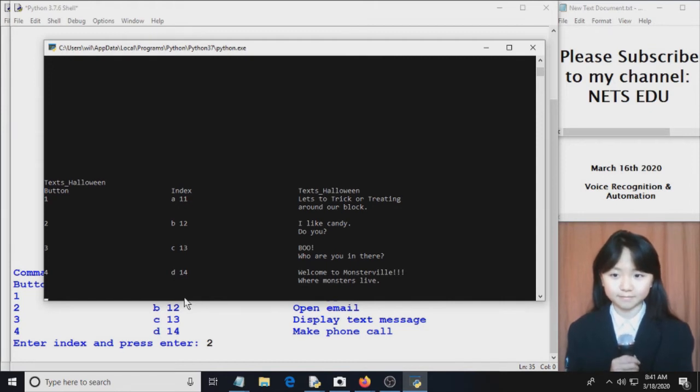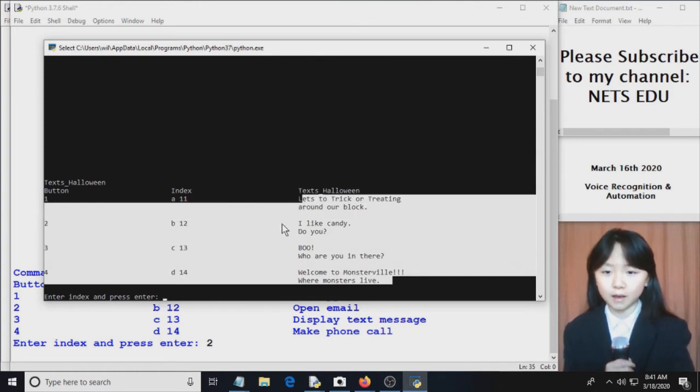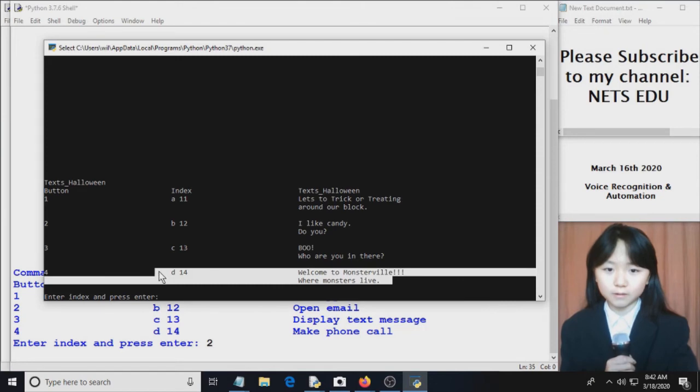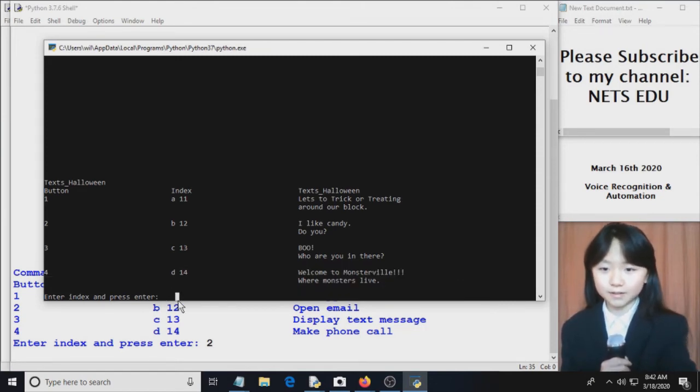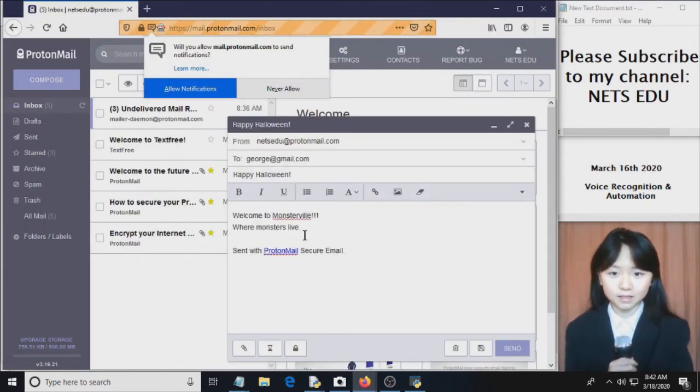You can see here they give us options for the content of our email, and it is also according to the subject we chose. So I chose the Halloween subject, so we get Halloween related content. I want Welcome to Monsterville, where monsters live. So it's button 4. Here you can see my address, the content, and the subject.